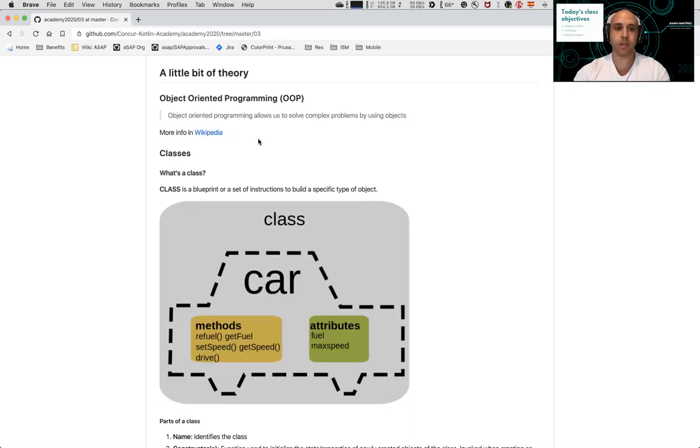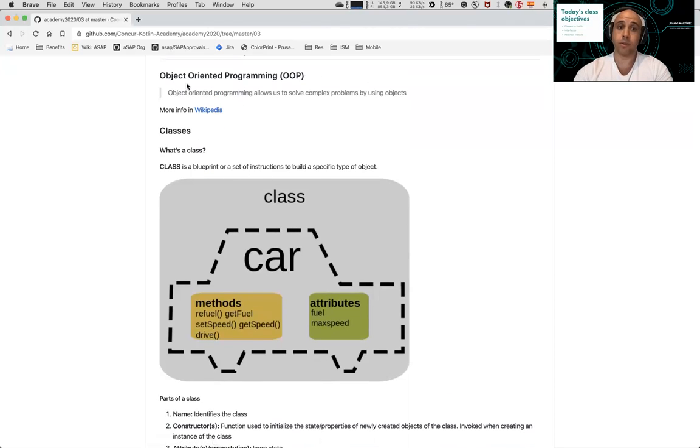I left here also a link to Wikipedia where everything is explained, because there's a lot of theory about this. The main concept that you have to get about this is that we are using object-oriented programming because we want to model our problem into classes or objects, so then we can treat them separately and achieve the result easily.